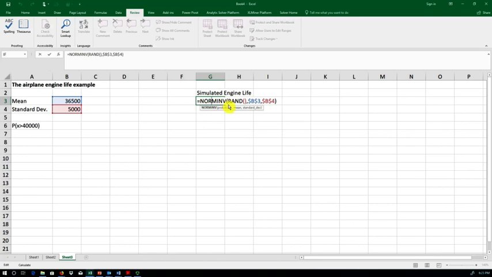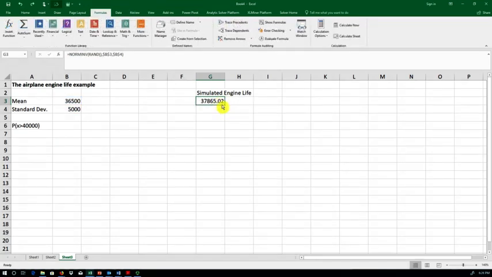So NORM.INV, and then the first parameter is RAND, which is a randomly generated number between 0 and 1, uniformly distributed, comma, the mean, comma, the standard deviation. Note that generating these simulated numbers is not necessary for answering the question. We are just doing it for demonstration purposes. So my first simulated engine life is created and shown here.